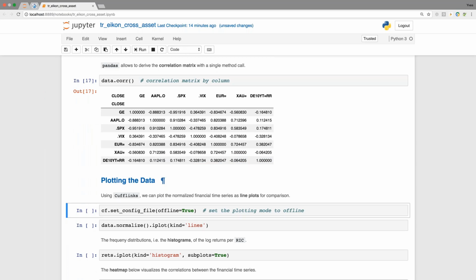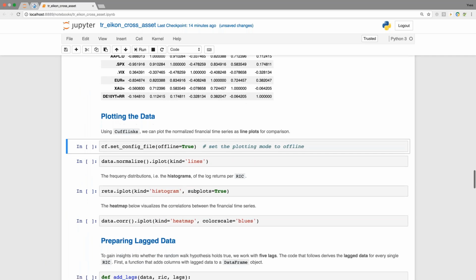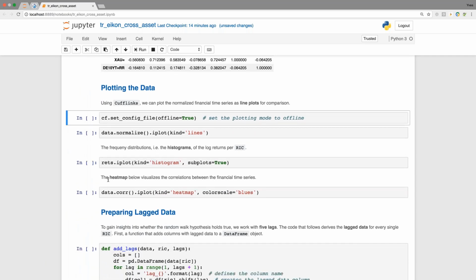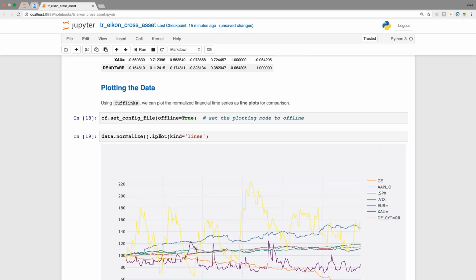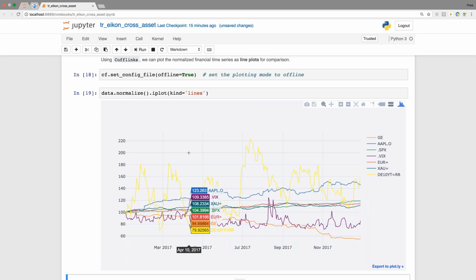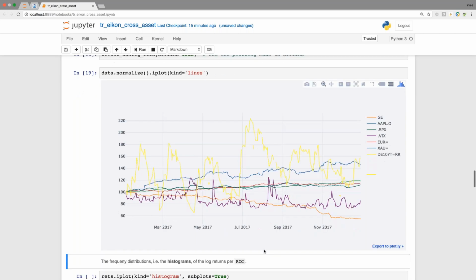So I'm going to plot the data here. My first line of code sets the plotting to offline, which means that all the plots that you will see in the following will be rendered locally and not on the Plotly server. But we nevertheless use the JavaScript engine from Plotly. In a single line of code, I normalize the data, call the iPlot method and say I want to have this as a lines plot. We see now the normalized plot. The single colors are displayed in the legend, and of course on the x-axis we have the time shown, in monthly intervals, more or less, a little bit less here.